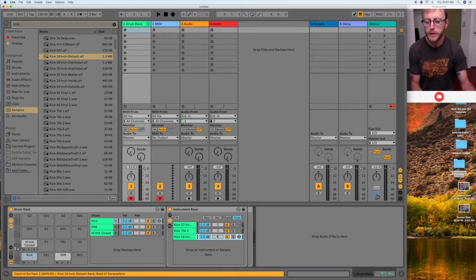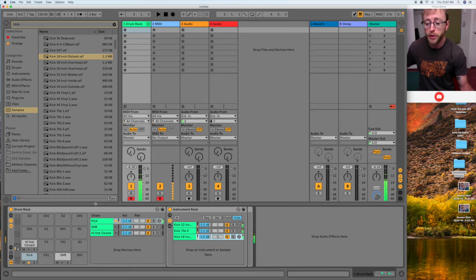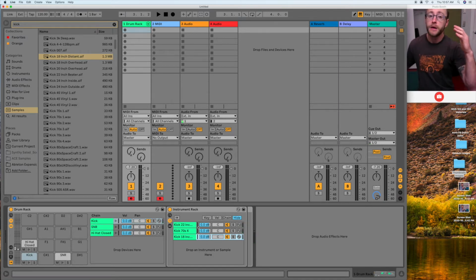All right, so at this point, when I hit my C1, I'm going to hear all three of those kick samples fired off simultaneously. So the power of the instrument rack nested within the drum rack is I can mix together these three drum samples. Okay, so they're all really loud. Basically, I just layered three kick drums on top of each other.